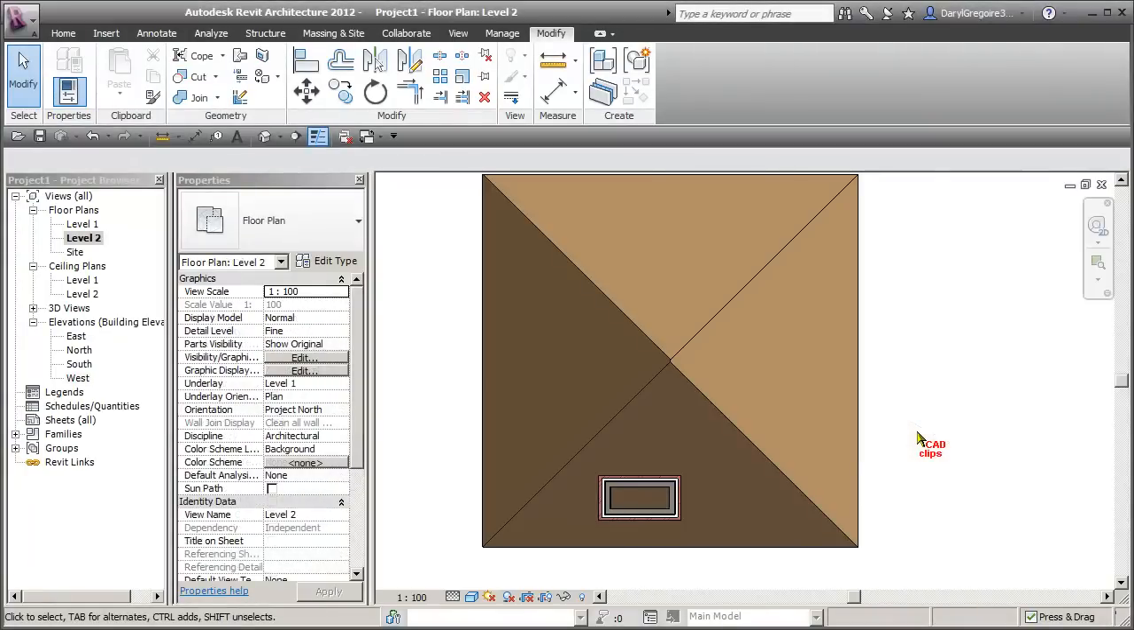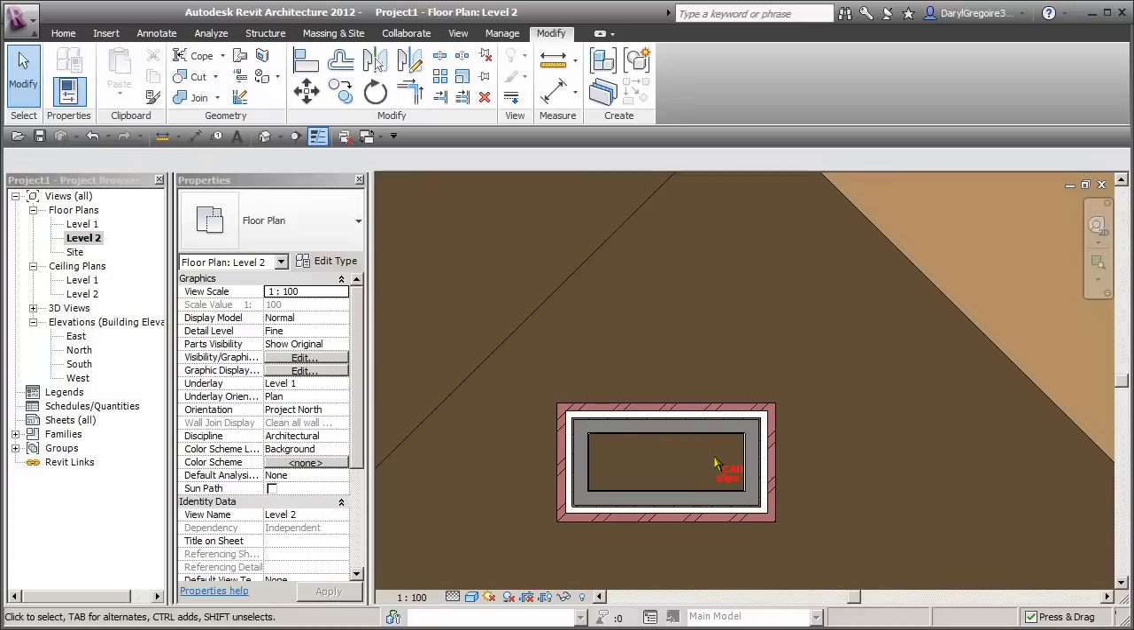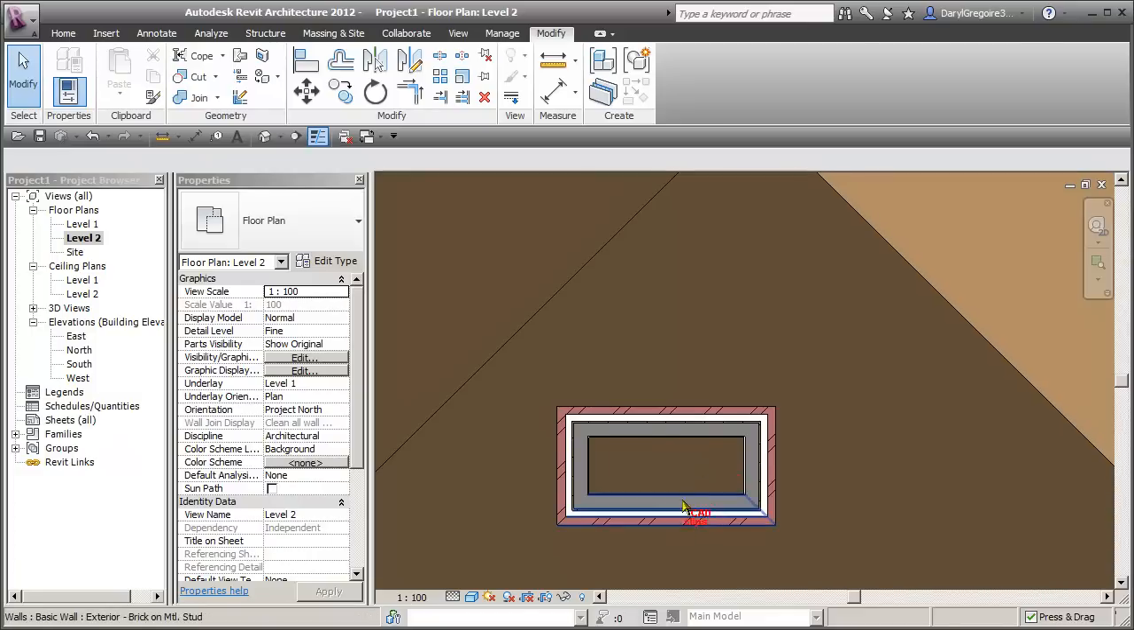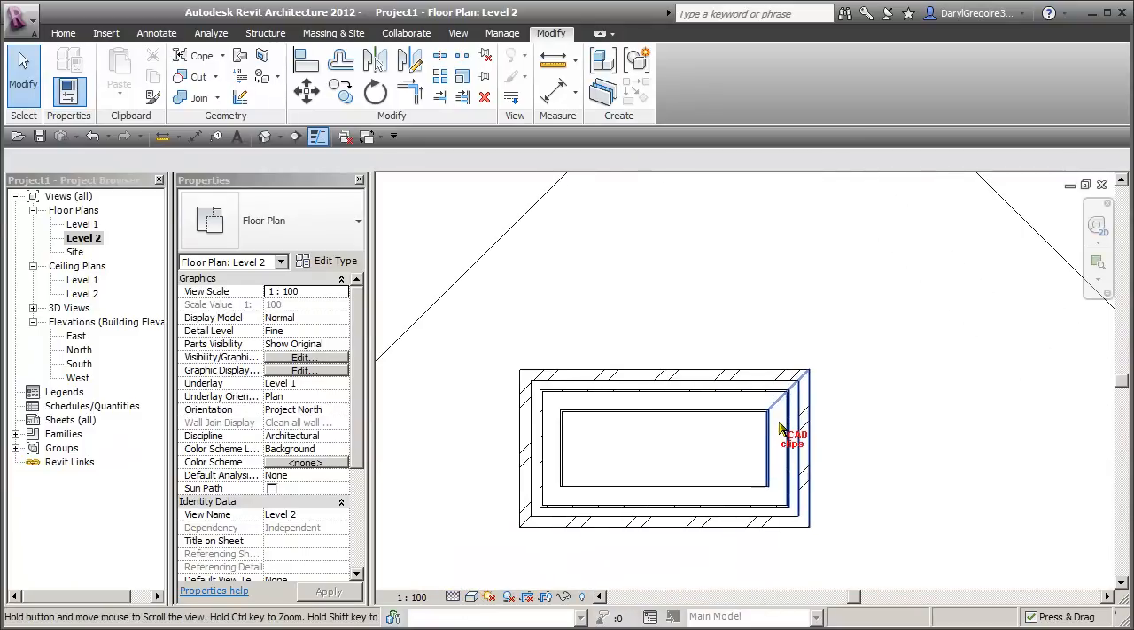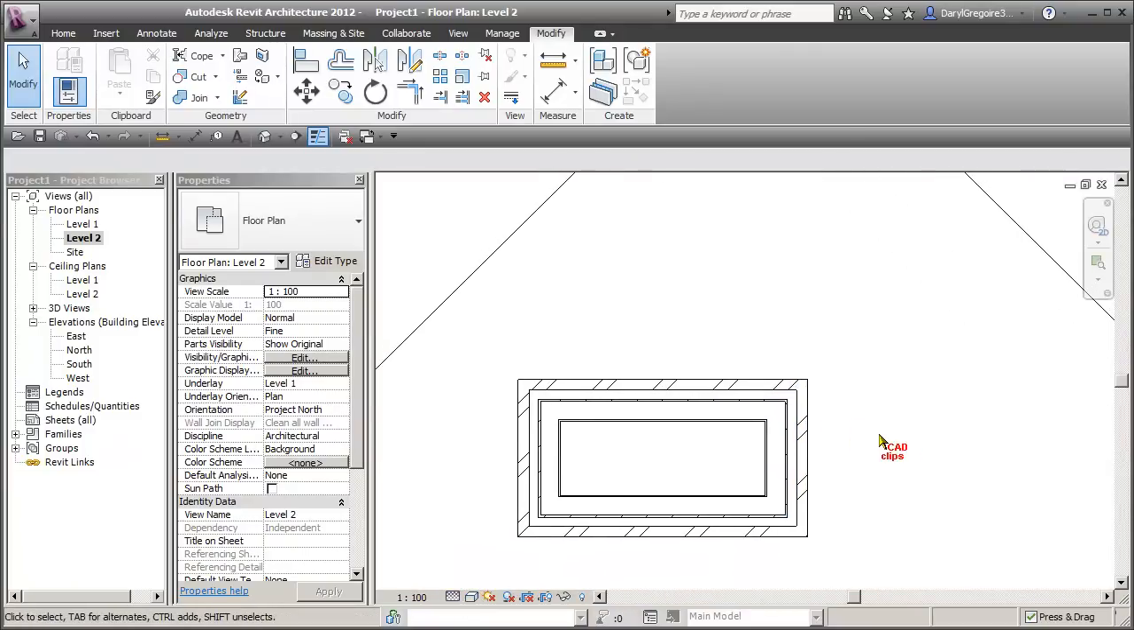So here we are up on the roof plan. I've just adjusted my view range and cut plane on my level 2, and this is where we want to create our cricket. I'm going to switch over to hidden line just so it's a little bit easier on the eyes, and I'm going to create some reference planes. I love reference planes, use them all the time.